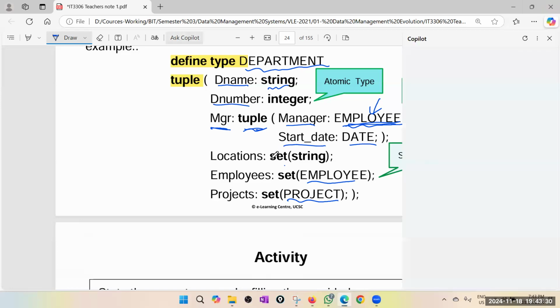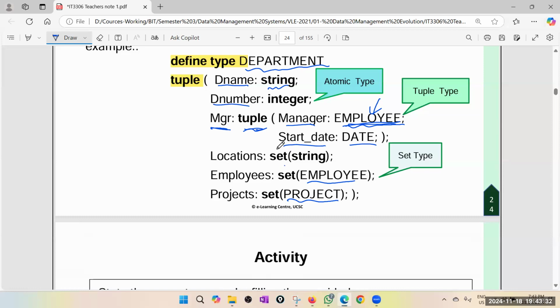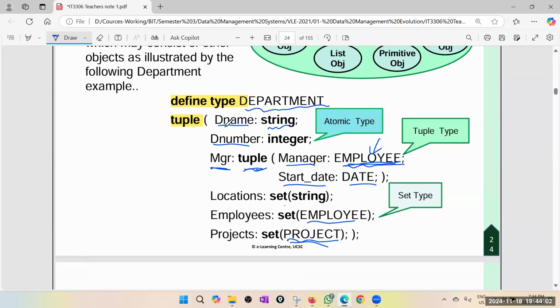So likewise, you need to use your common sense and pick the best one. Employees, again, they have considered it as a set of employee. Again, order is not important. Duplicates are not there, right? Obviously, you can't have duplicates. In projects also, they have taken it as sets. Of course, project you need to define separately. That is a project handled by this department. Okay.